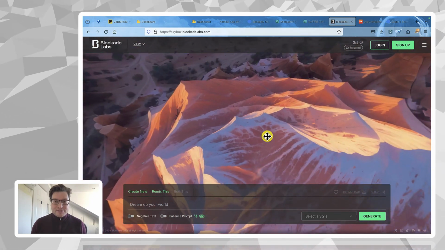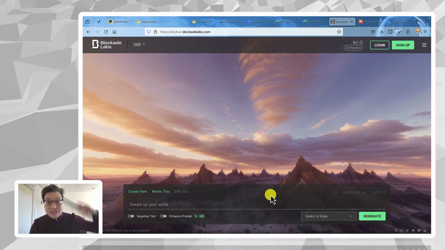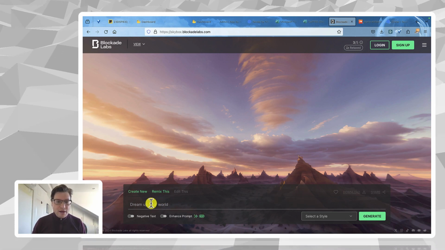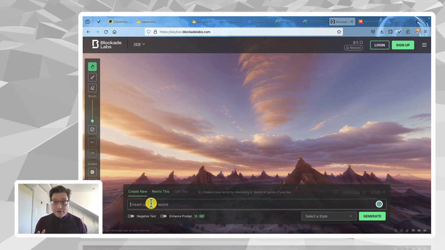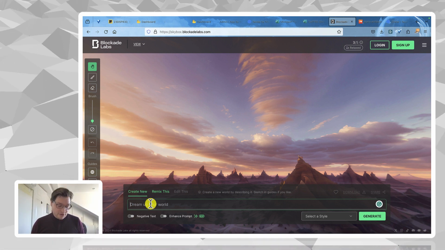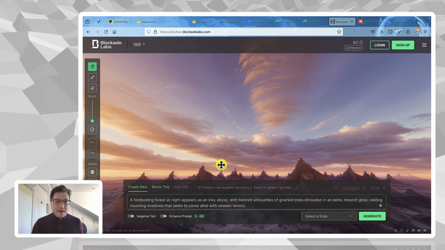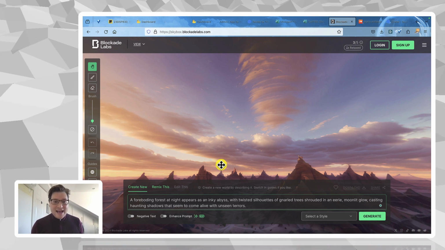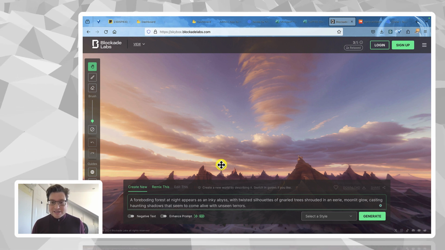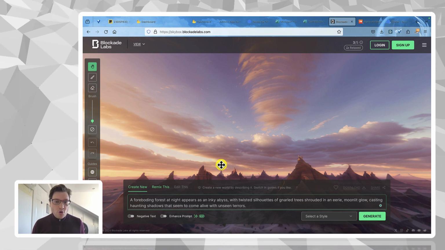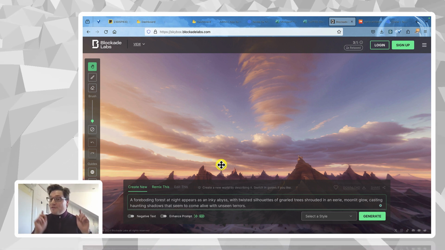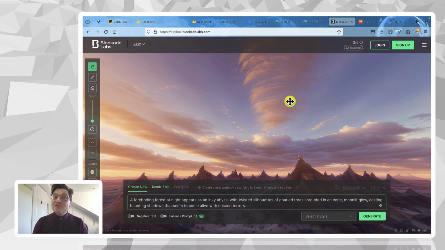Now, this 360 panorama can be imported into Spoke to create a world around you. So I'm going to dream up the world. You can write anything you like, so use your imagination and describe something. I've got this sentence here: A foreboding forest at night appears as an inky abyss, with twisted silhouettes of gnarled trees shrouded in an eerie moonlit glow, casting haunting shadows that seem to come alive with unseen terrors. That's quite scary, and my English teacher will be very proud of me.